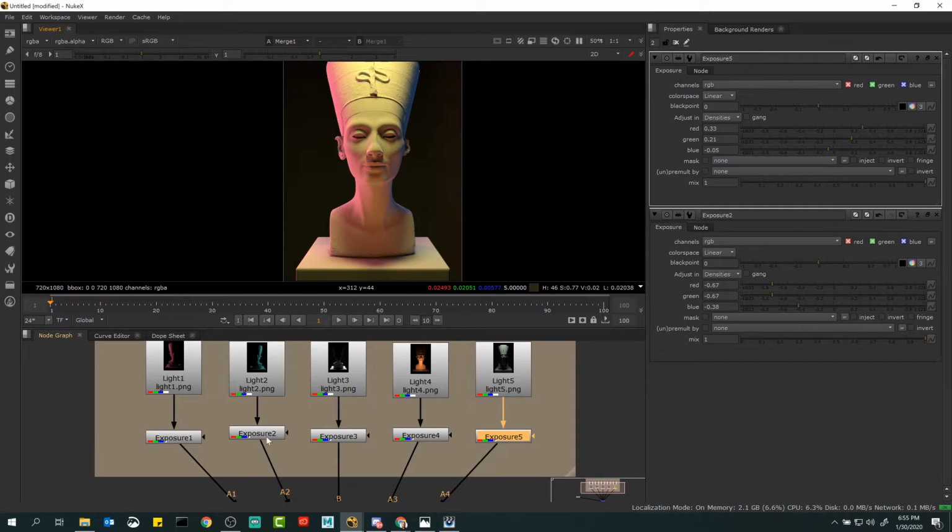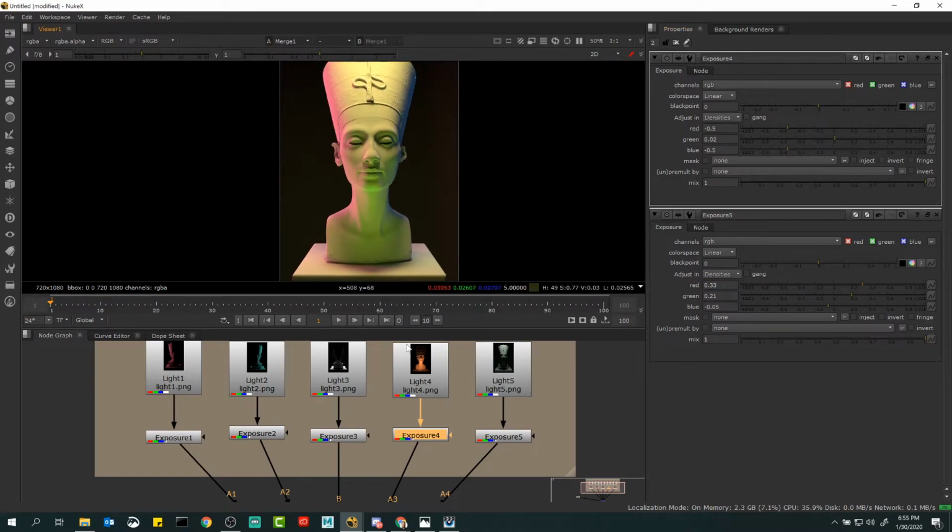You can do this for any light in this shot. You can do the underlight. This one can be changed if I wanted to. We could make this really creepy green. So I could take this guy, uncheck gang, boost the green up, and now I get this really eerie undertone right there.